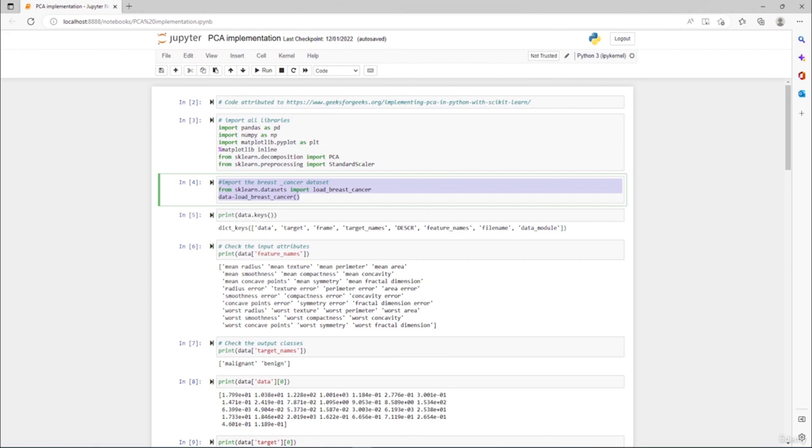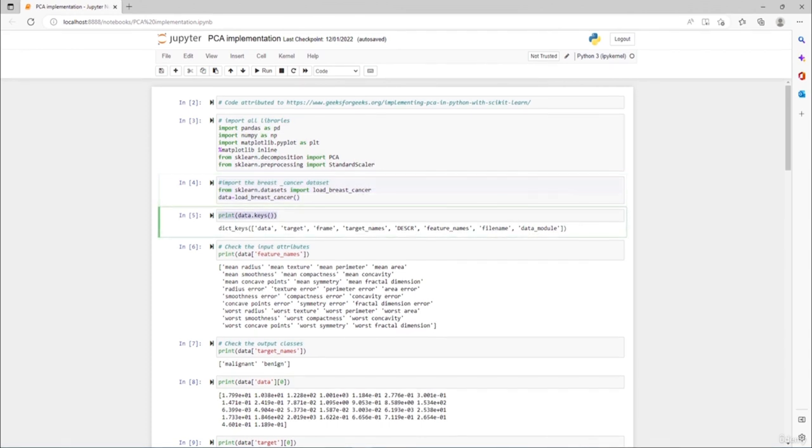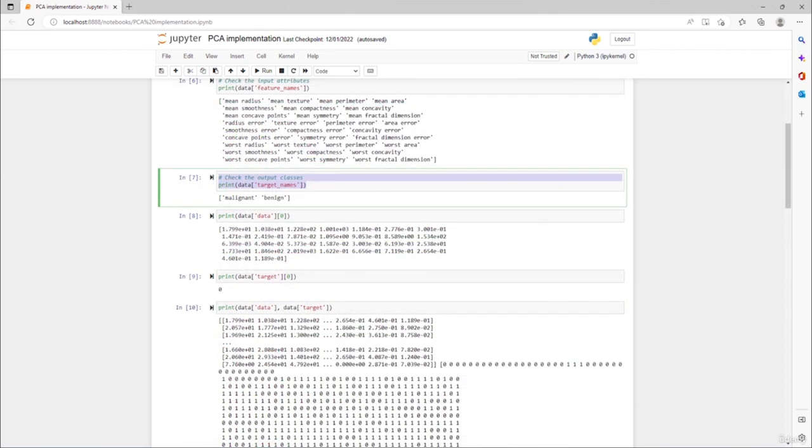The next step is to load the dataset into a variable called data. Now, this data is stored in a special kind of way where what we actually have is an array of arrays with different keys. For example, if I use the key feature names, it shows me the actual description of what each input feature represents. If I use the key target names, it shows me that I have two classifications, that being malignant or benign.